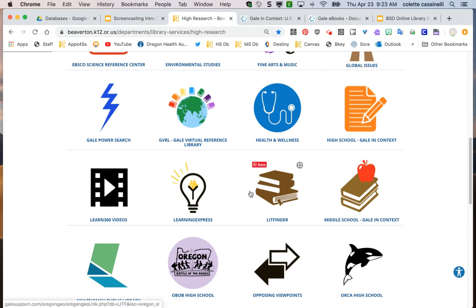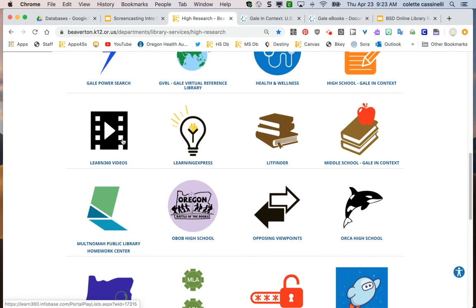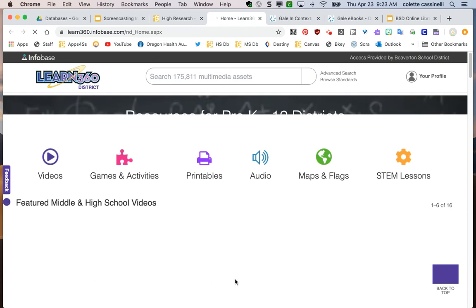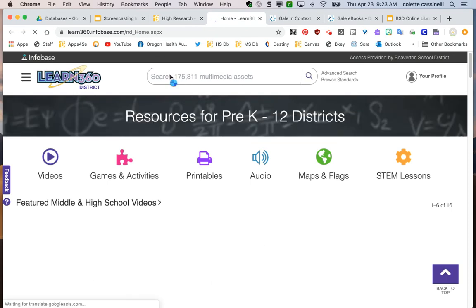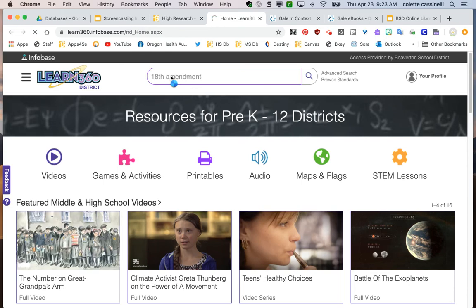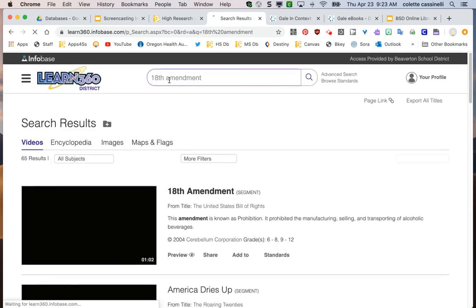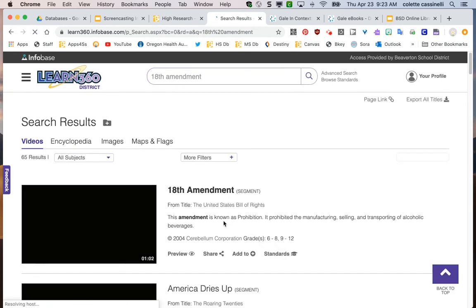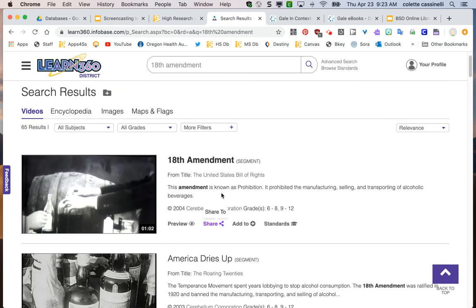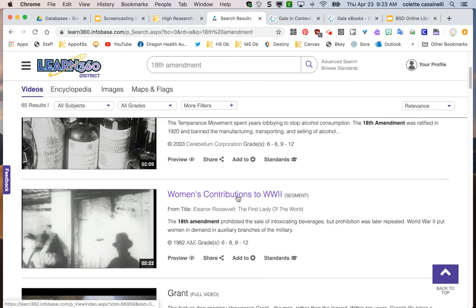And then don't forget, if you like to watch videos, Learn 360 is going to be a very helpful database too, because let's say you're studying maybe one of the amendments. Well, you could just put in whatever amendment that you are studying and see what videos show up about it, and it gives you a little segment, and it's not very long, it's a couple minutes long, and you can learn about those topics from actually seeing pictures and hearing people talk about that time period.